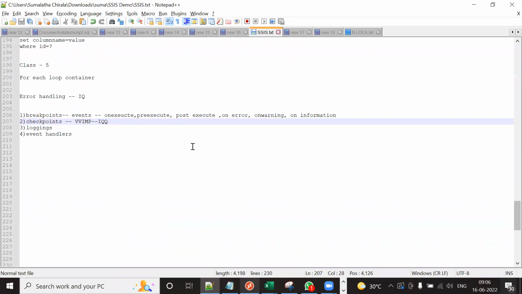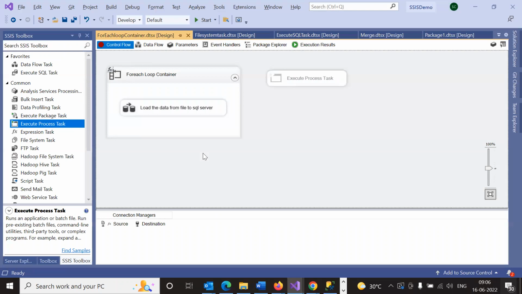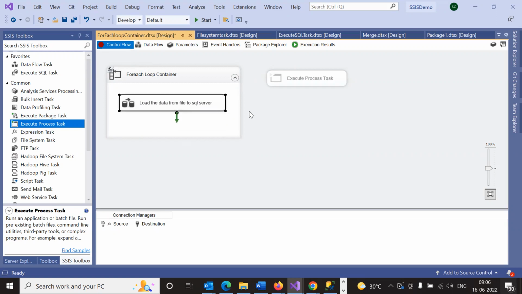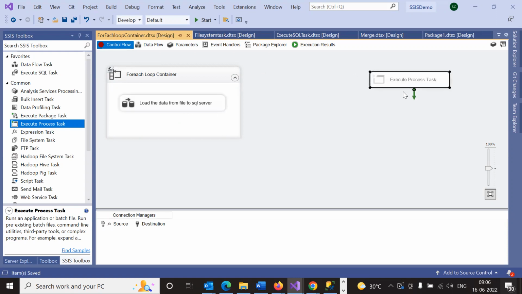Let's say your package has failed. I don't want to run the package from the beginning, whereas I want to run the package from the point of failure. I repeat, if your package has failed, I will give you an example for clear understanding. You have 4 to 5 DFTs. What is a DFT? Data flow task. Very good.